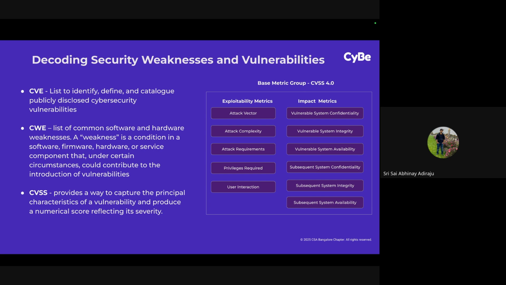What it means is, beyond the system, if an attacker is able to navigate and compromise some other system that is in line of sight with this current vulnerable system, then you can fill subsequent system confidentiality, integrity, and availability. That's when you get a CVSS score, right? And you can use the CVSS score to prioritize the risk remediation aspects.